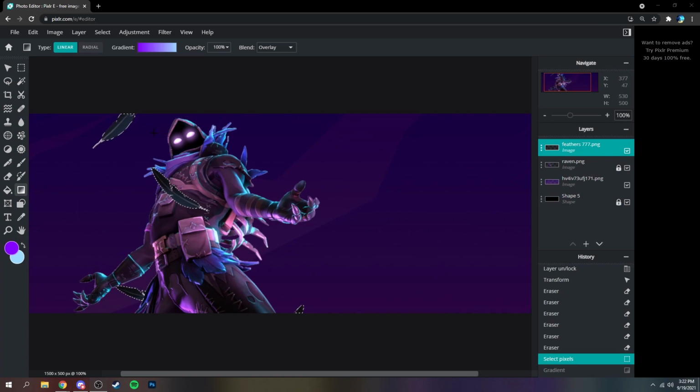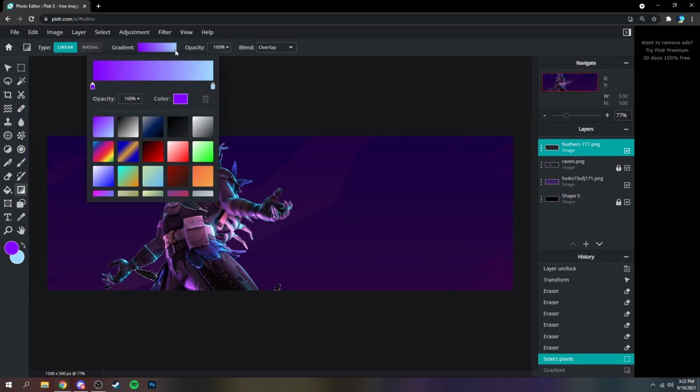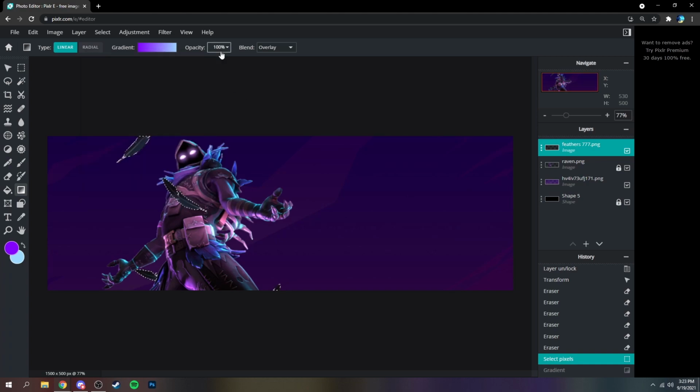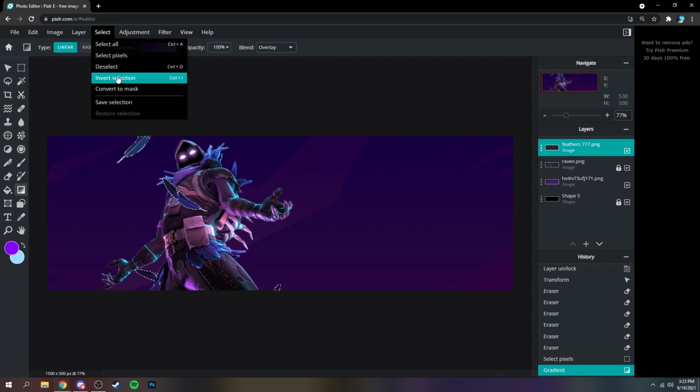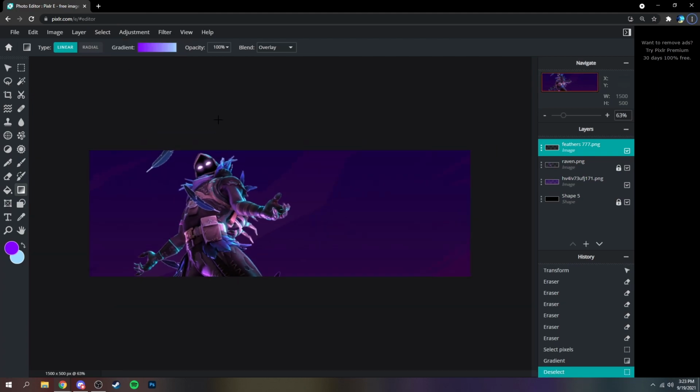Alright, once you've got your feathers selected, go over here to the gradient tool and then pick your colors. I'll use these two, and then leave the opacity on 100, and then put your blend on overlay right here, and then just drag it just like that, select, deselect it, and then you can see now the colors fit the character a lot more.